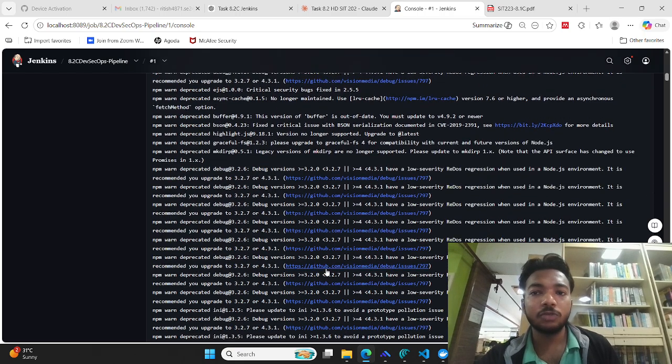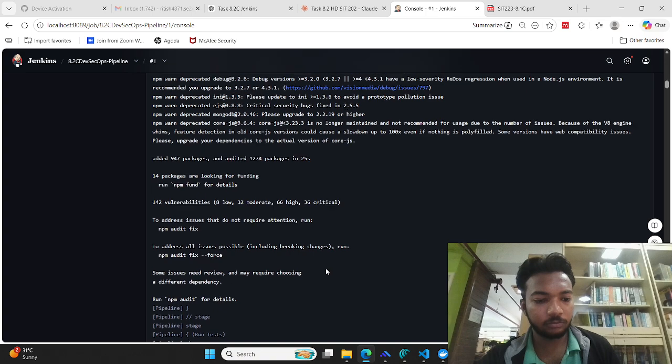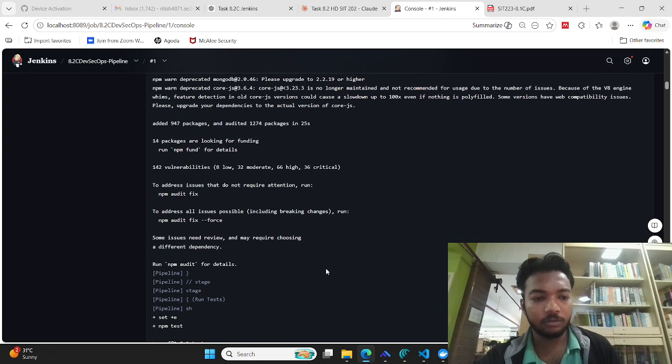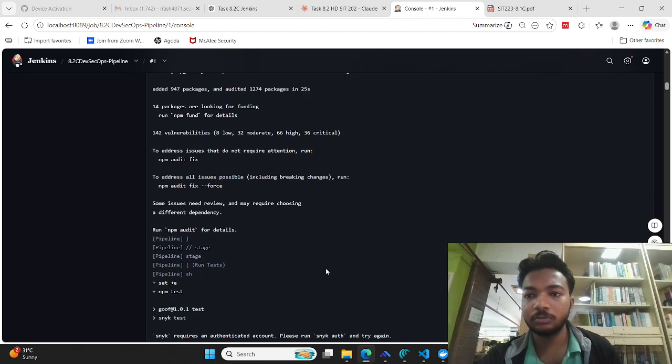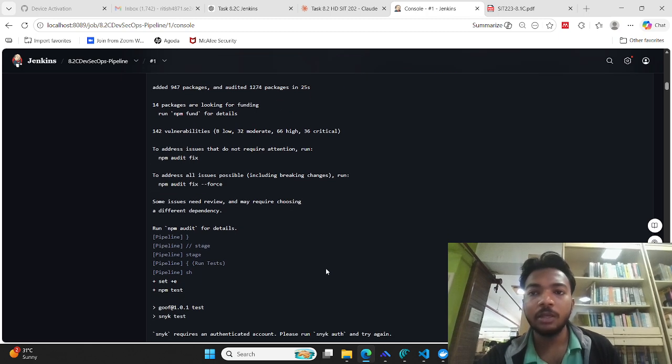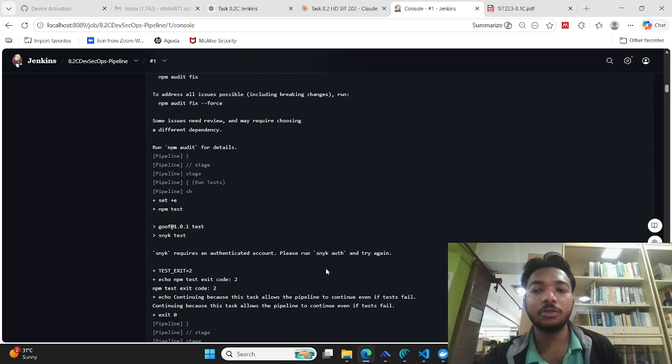After that, Jenkins moves to the run test stage. In this project, the test command internally calls Snyk, and Snyk asks for authentication. Because of that, the test command returns an error. However, I configured the pipeline so that even if the test fails, the pipeline continues to run. This is important for the task because I still need Jenkins to continue to the security scanning stage and show the vulnerability results in the console. In the output, we can see that Jenkins prints the text exit code and then continues successfully.